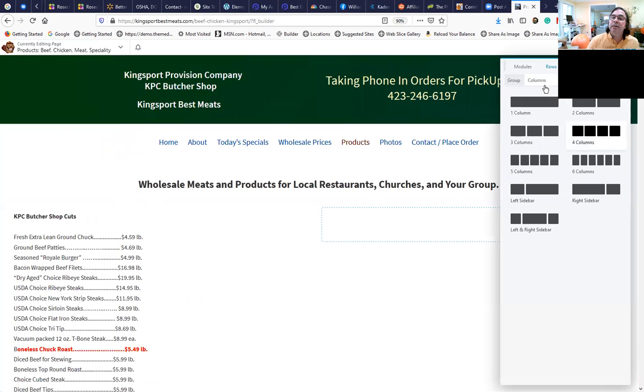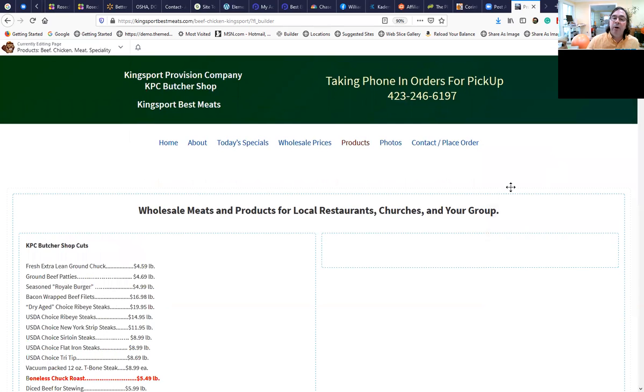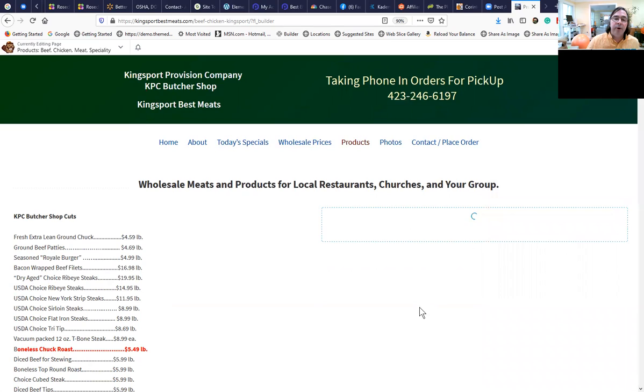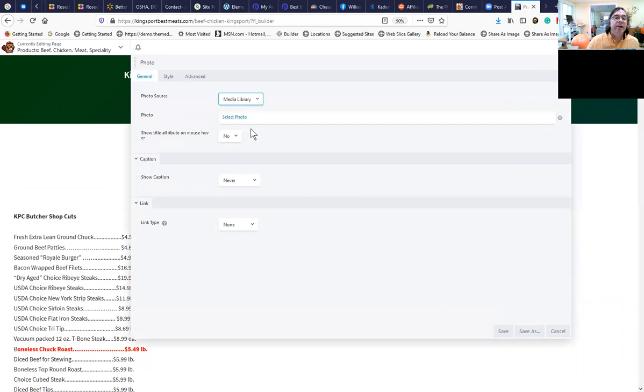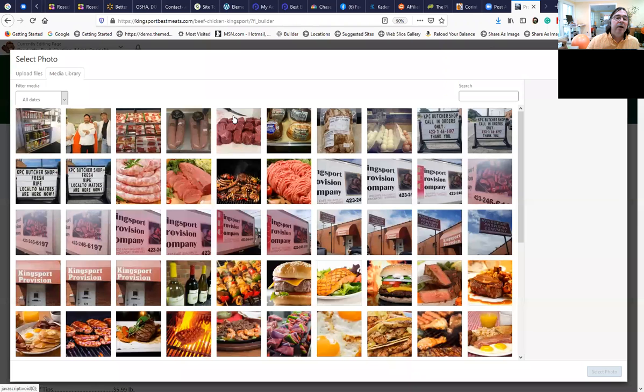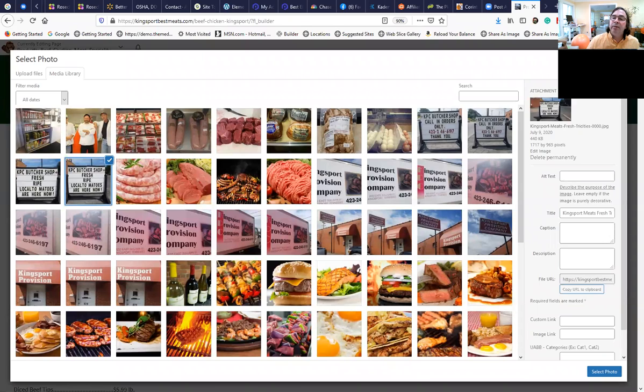I'm going to do plus for adding something. I'm going to go to module. I'm going to go to photo. I'm going to drop the photo in right here. You've got lots of nice photos in your media library already. I select photo. I'll do this one just as an example.